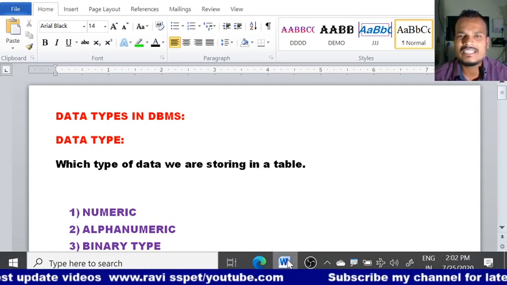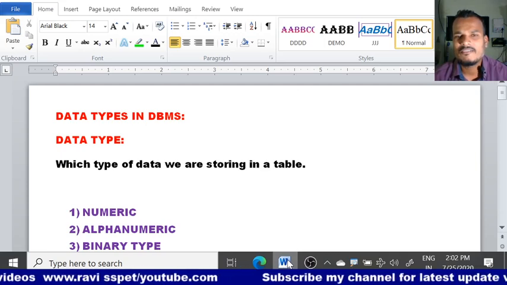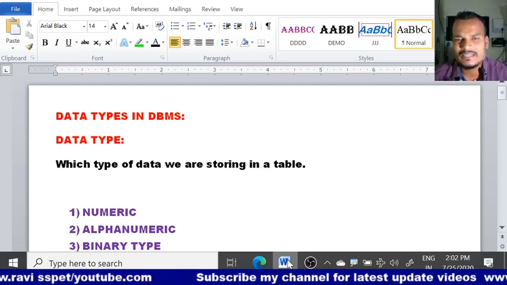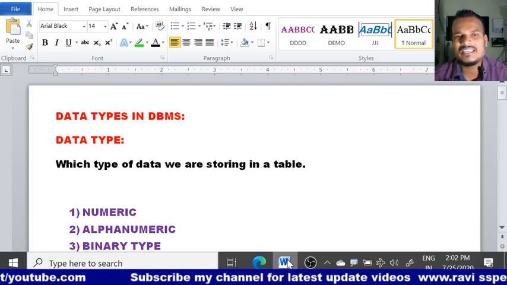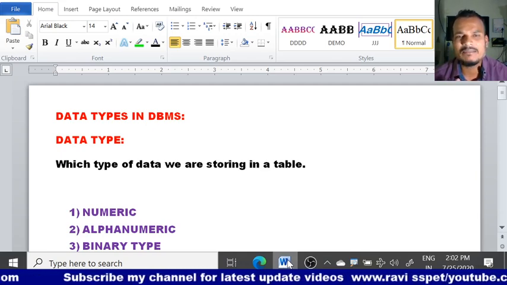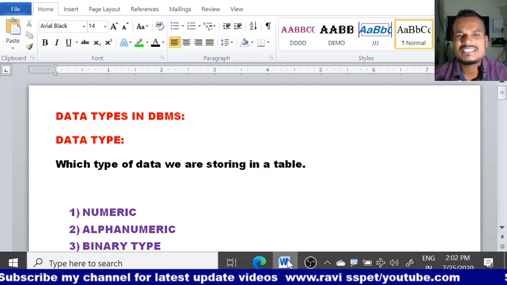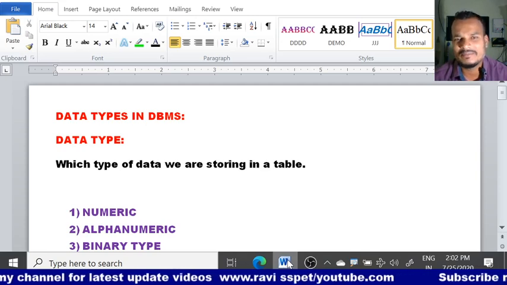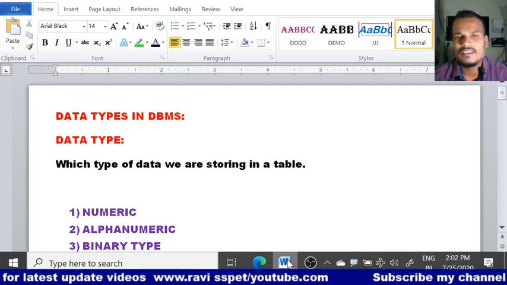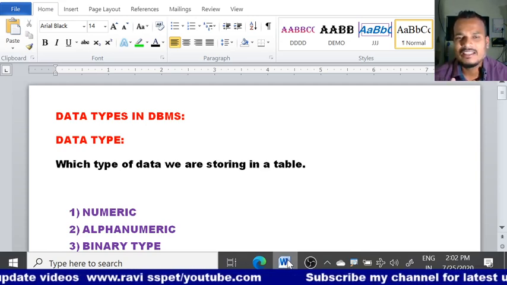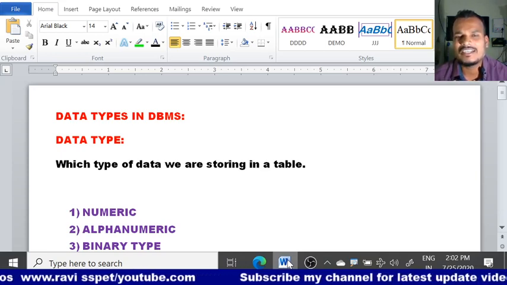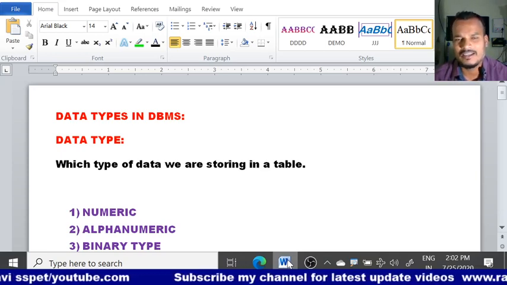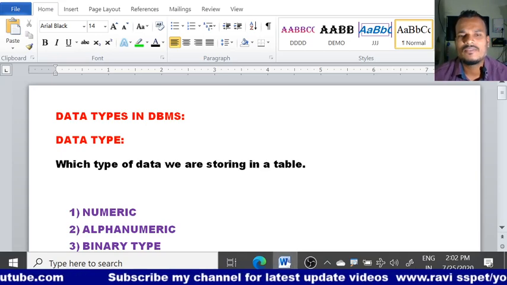While storing data in a table, we have to store it in a systematic manner. For that we need data types. Data types are nothing but which type of data we are storing in a table. Which type of data we are storing in a table, that is what we call data types or types of data.